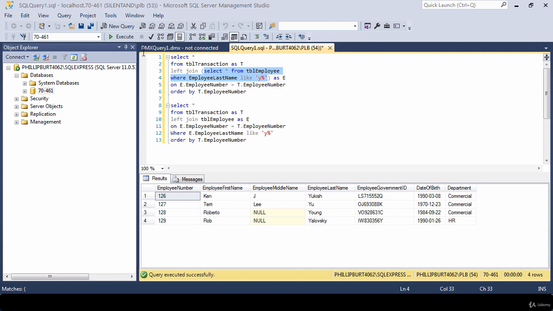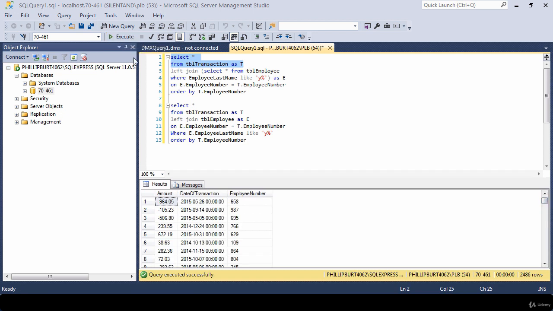Now the outer query takes table transaction, which just as a reminder is 2000 and something rows. There are 2486 rows. It's going to join all of those 2486 rows with the 4 rows remaining in table employee, but it's going to keep all 2486 rows of table transaction because it's a left join. And that's it. There is then no where clause on this combined table. So let's just have a look at the results.